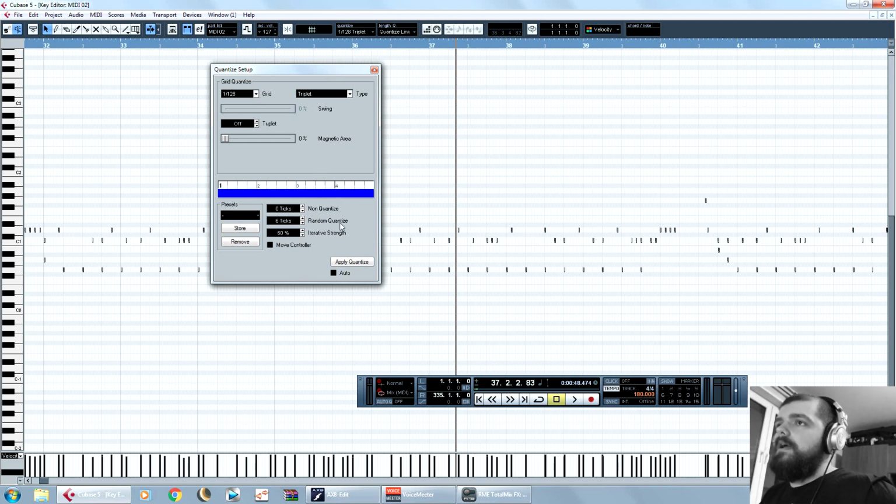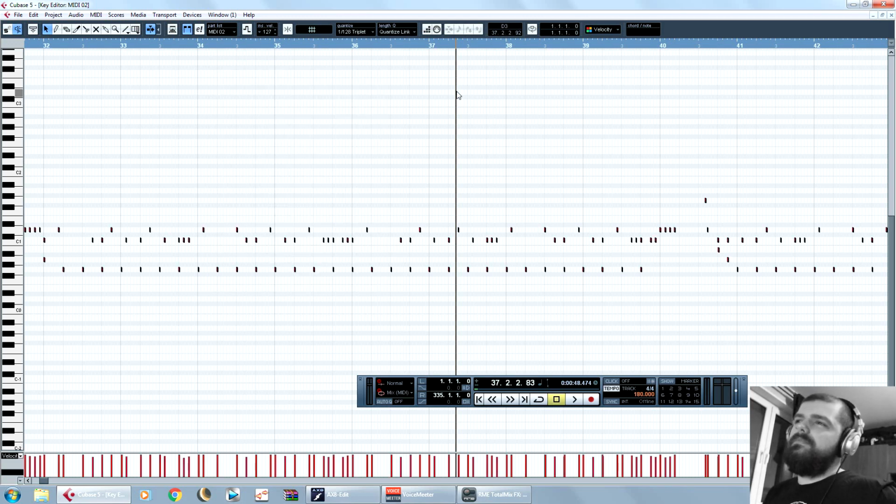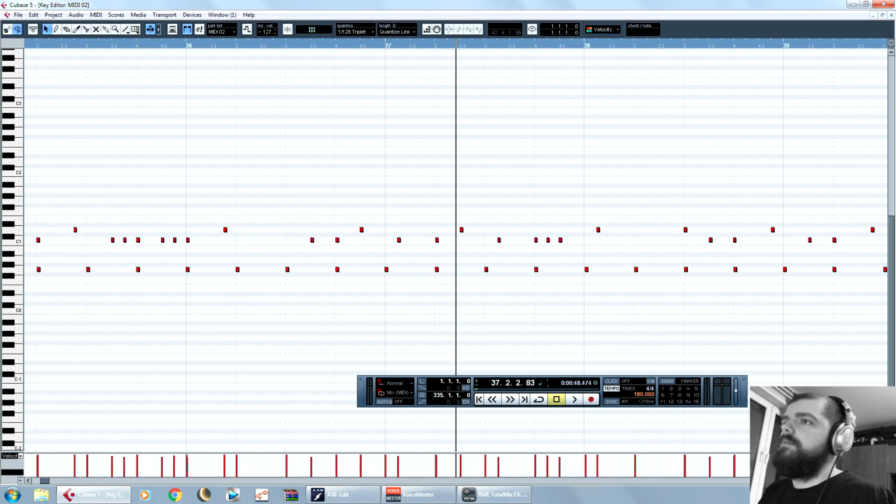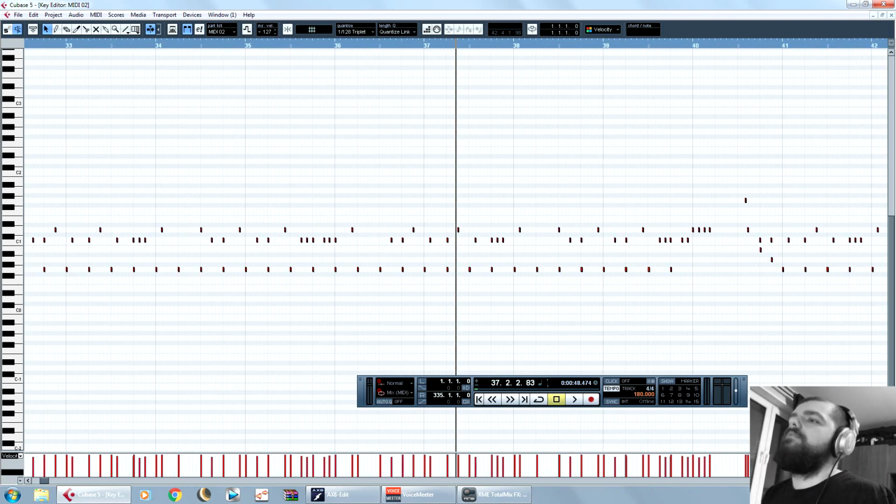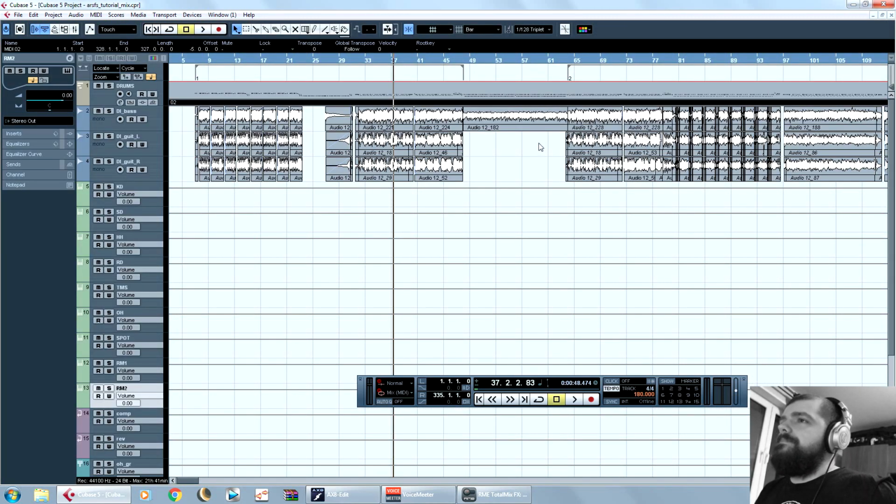And then I use the 6 ticks in random quantize. Here it is. I leave everything else as it is, and we just apply quantize, and it humanizes the beat a little, so that we don't get that robotic sample drum sound that everyone hates. So I do all my stuff where I use MIDI drums like that, and it gives that live feel. You feel a drummer even if he's not there. So yeah, those were drums.